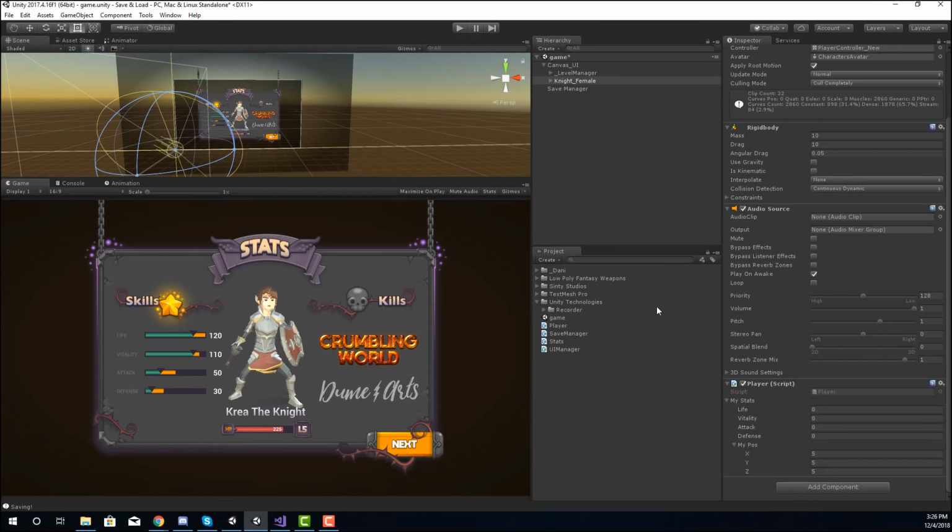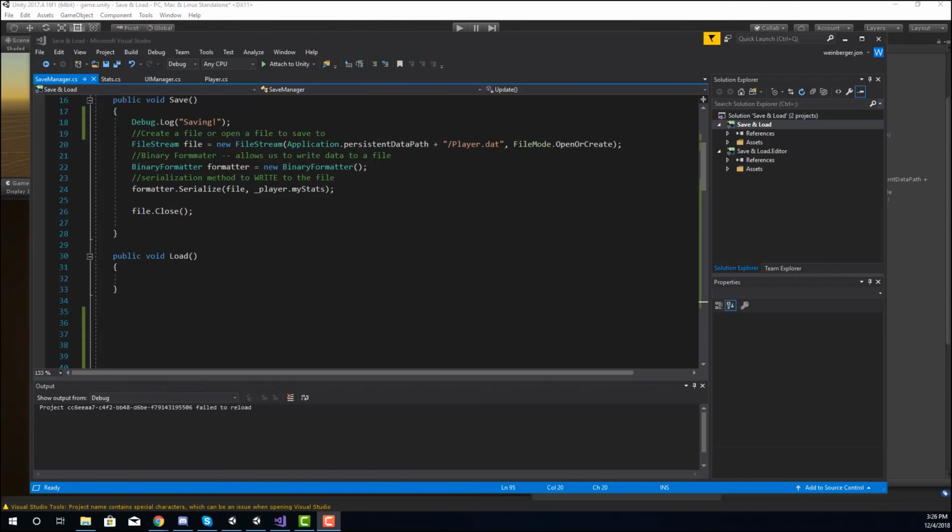So let's hop into our save manager. And within this script, what we need to do now is basically do the reverse. So for loading data, essentially what we need to do is, once again, open up a file stream for the file location. We need to create a formatter to deserialize the information, and then we need to deserialize and then close the file.